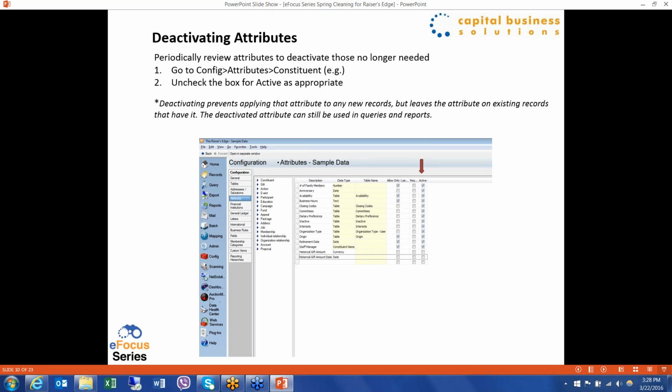A way that organizations can add to the tables in Razor's Edge and create fields that don't exist already is by using attributes. Attributes are qualities, values that your organization has made up and added to the basic install version of Razor's Edge. It stands to reason that your organization would have changed the way they use attributes over time, so some of these become obsolete and need to be made inactive. To do that, go to Config, Attributes, and then select the kind of attributes you want to address. In my example, constituent attributes.